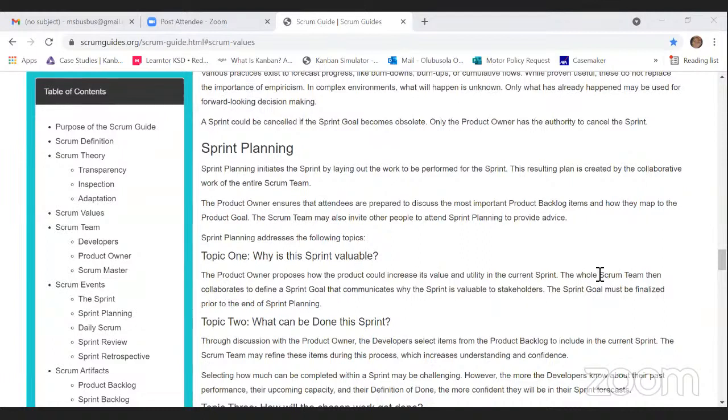Sprint planning initiates the sprint by laying out the work to be performed for the sprint. The resulting plan is created by the collaborative work of the entire Scrum team. The product owner ensures that attendees are prepared to discuss the most important product backlog items and how they map to the product goal. The Scrum team may also invite other people to attend sprint planning to provide advice.